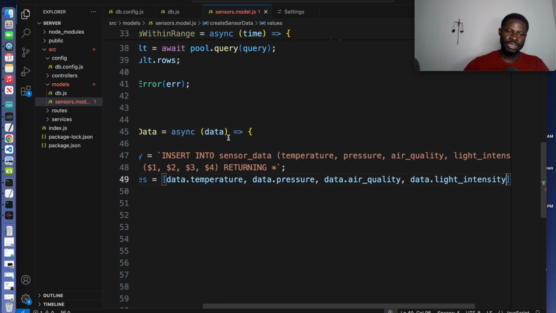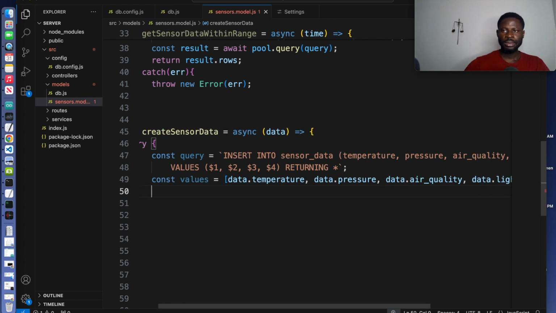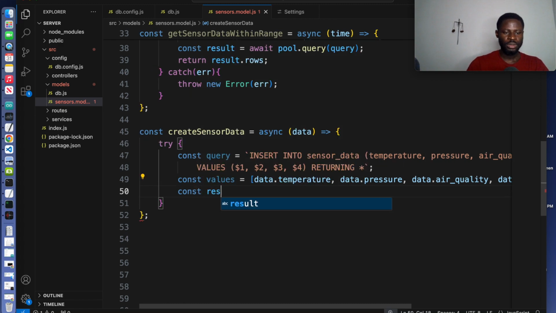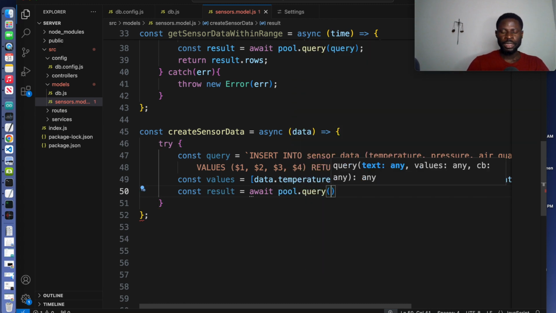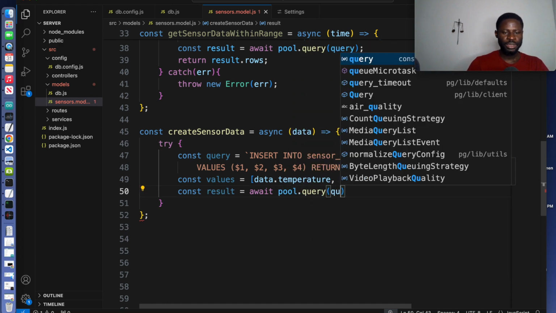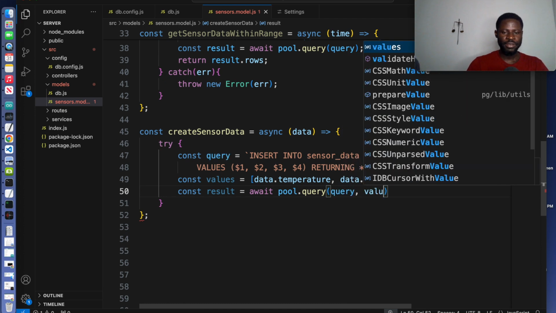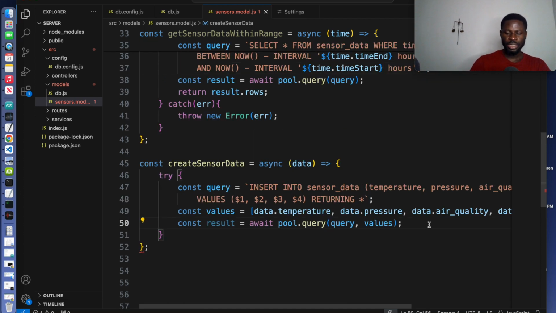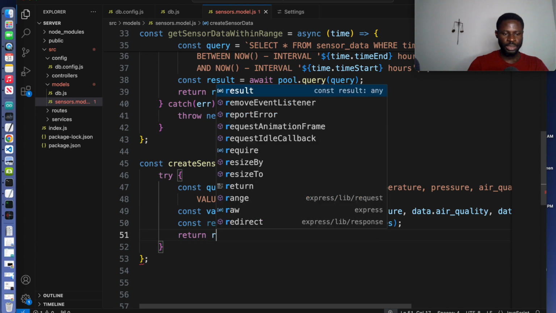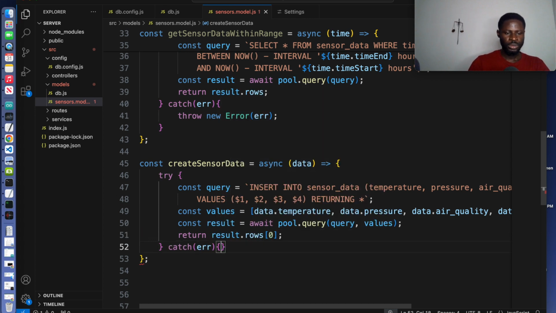Now this, as I said, is going to be a post request, so make sure that the fields match this exactly. Other than that, it will return an error. And we can do constant result, the same as above. Await pool.query, and this time we will pass in the query that we just created above, and also the values. So we get the results and we can return it. We are creating one object, so we get the first index and we return it.